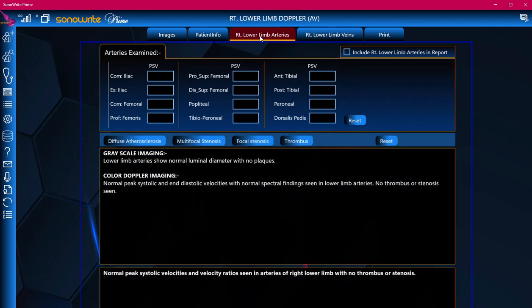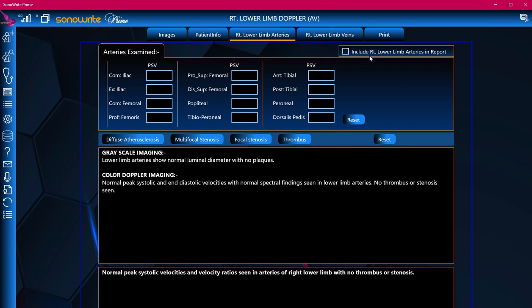In this arterial part of the report, on the right upper corner there is a checkbox. By checking this checkbox, this arterial part of the report will be printed on the final report. If you don't want to show this part in the report, uncheck this box.